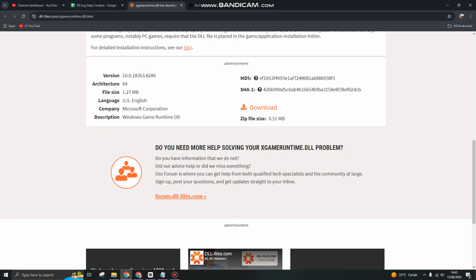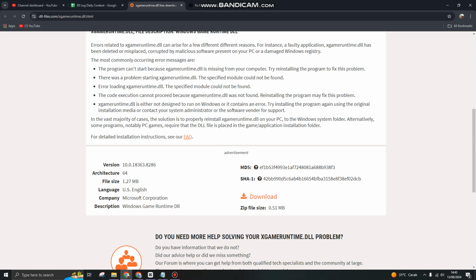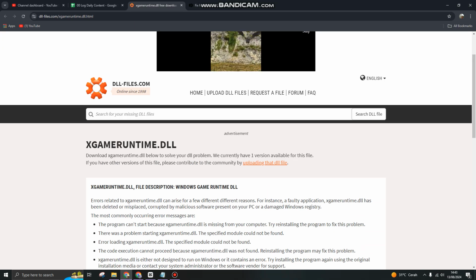So you can download it manually in here and try to unzip the file and install it on your Win32 system. You can try searching on the internet for how to install the DLL file type.